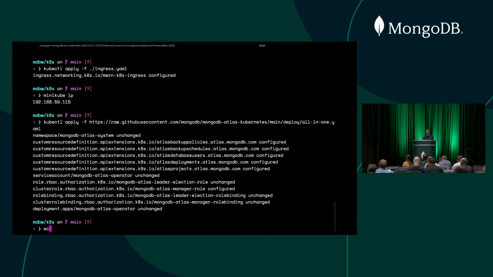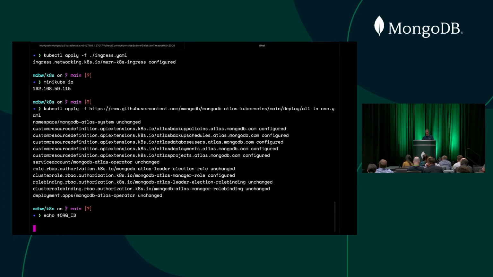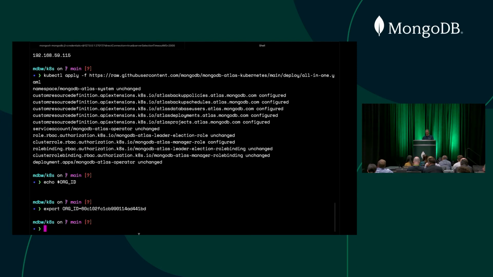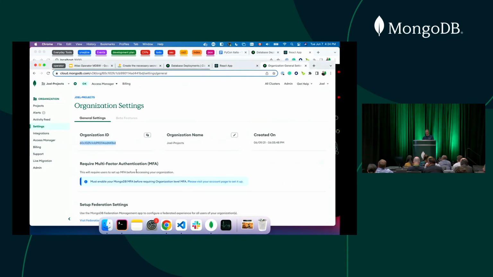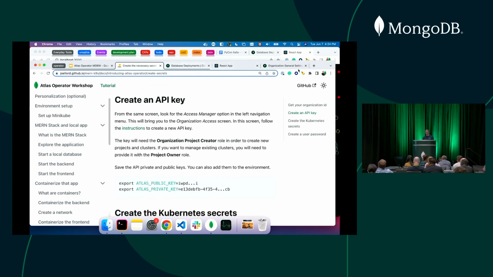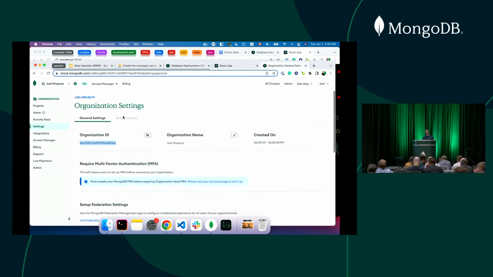I already have those, I believe. No, probably not. Maybe. I should check. I don't. Good thing I checked. Org ID. Perfect. And then you will also need to create an API key. So I'll go ahead and create the API key.